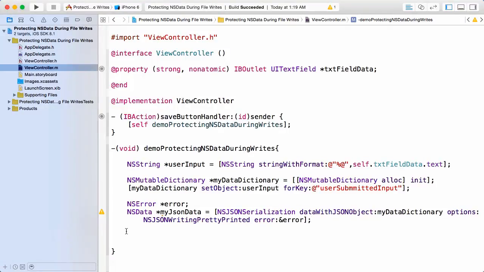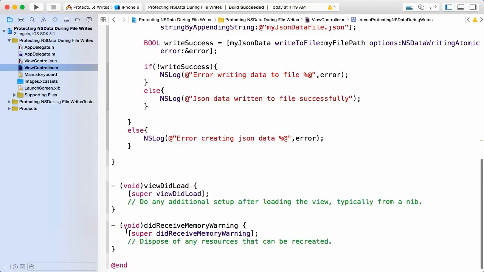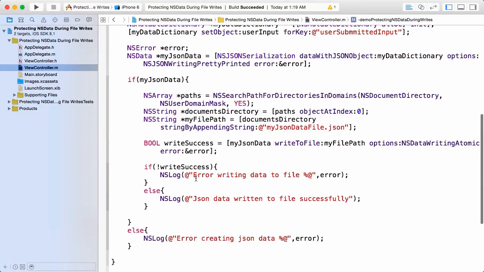Now, assuming we successfully convert our user data into this JSON data, what we're going to do next is set up the file path where we're going to attempt to write this NSData. So you can see here, we're going to write in the documents directory, and we're going to attempt to write to a file that we're naming myJSONDataFile.json. And with that file path in place, all that's left to do now is for me to call a method of the NSData class on my JSON data, and that's going to be the writeToFile:options:error method, which is going to return to me a Boolean value that I'm going to be able to use to tell if this write was successful or not.